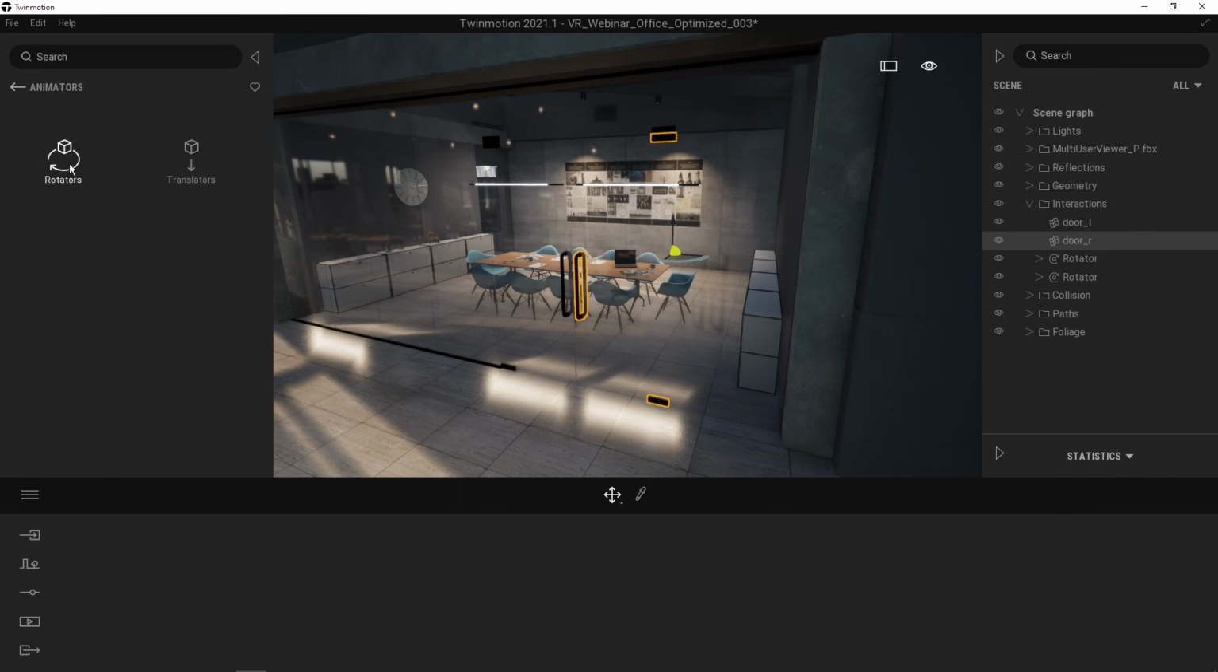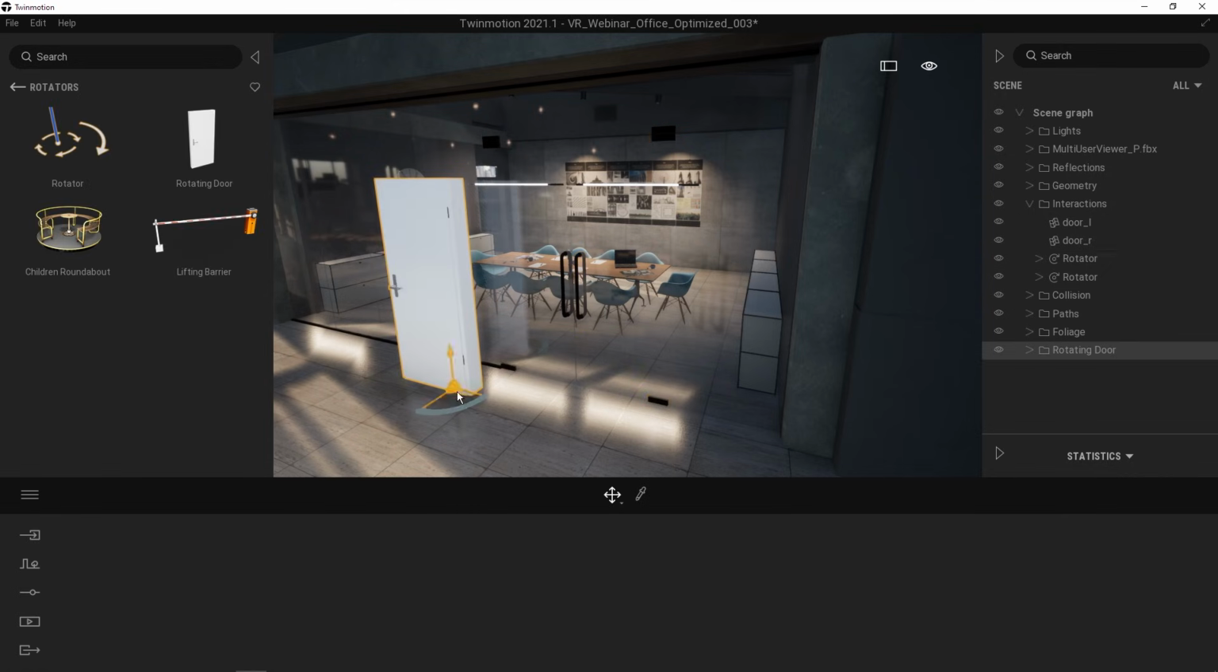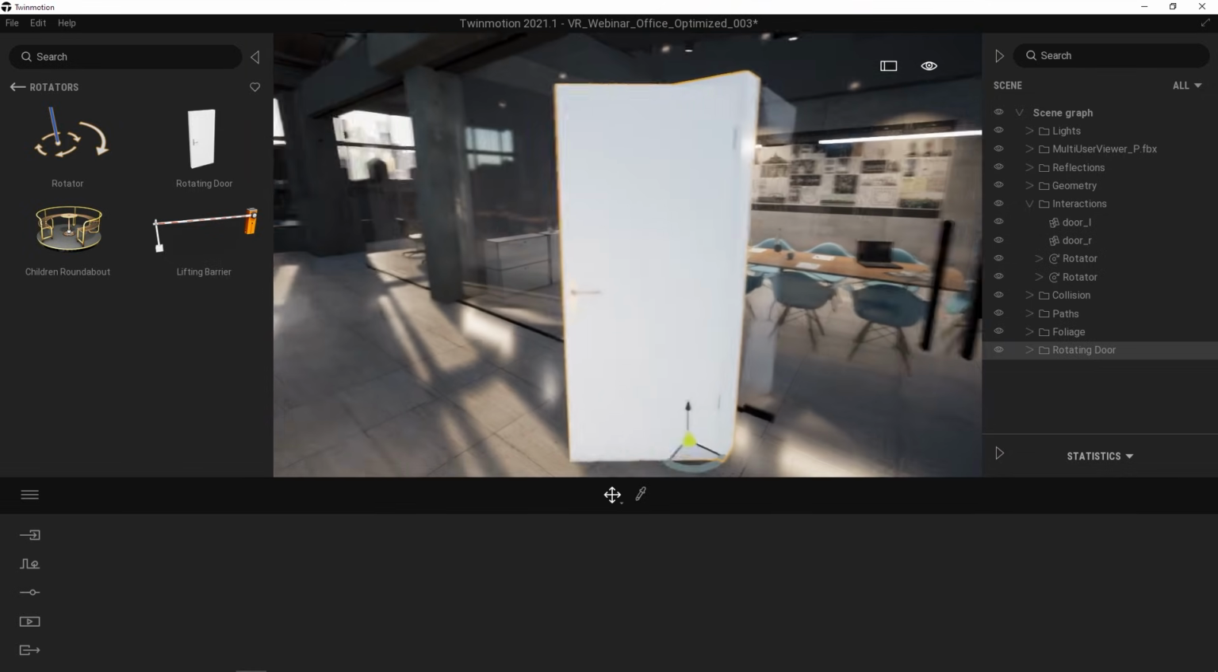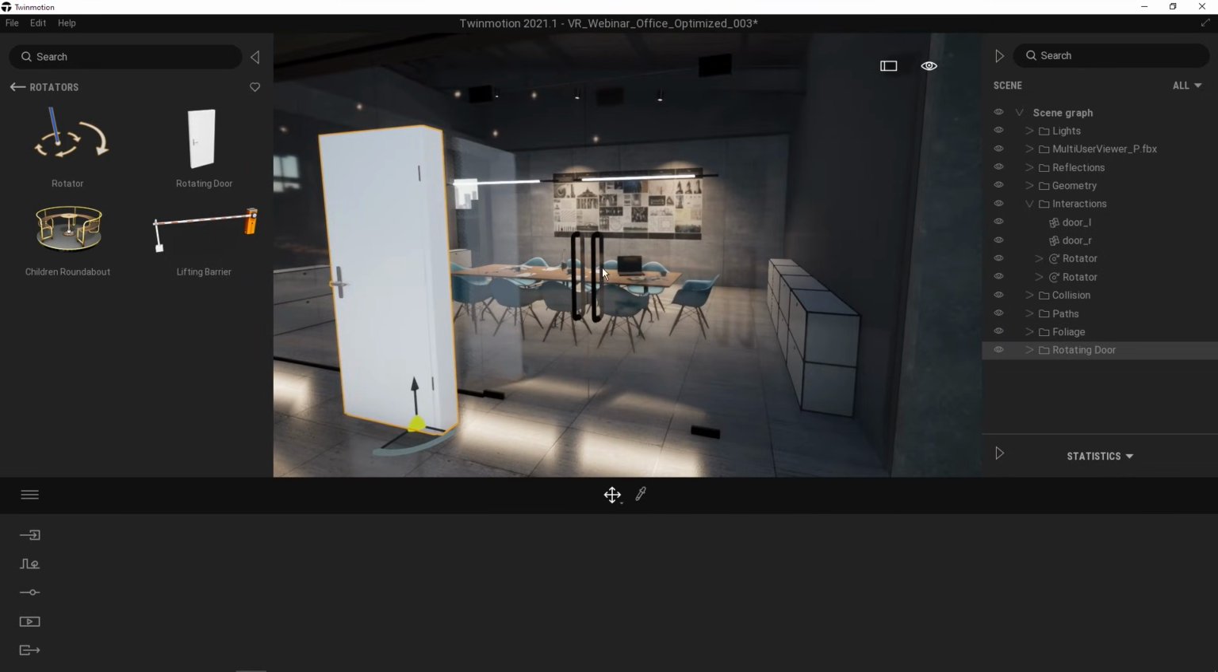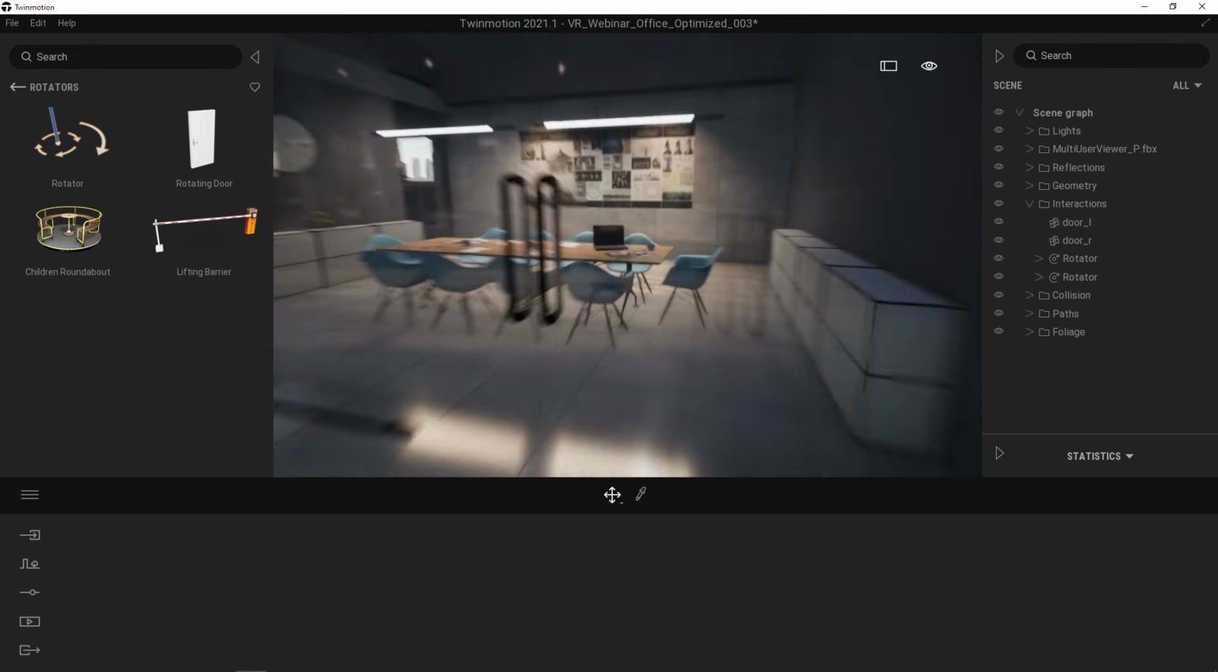This is great for that, but we want the rotator. Now we have a couple of options here we could use. We could just throw in this rotating door here. You can see as I get close to it, the door opens up. But we want to use this door instead of using one of these built-in doors. So let's go ahead and do that using this rotator itself here.